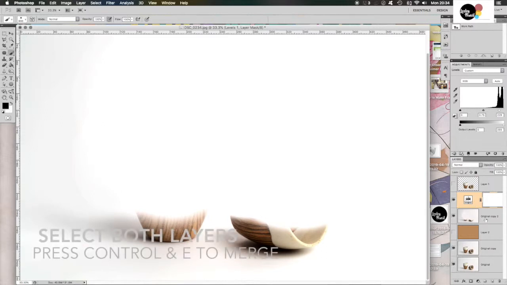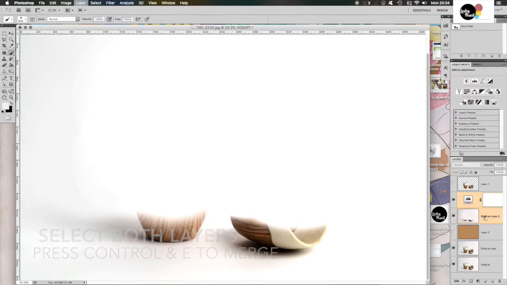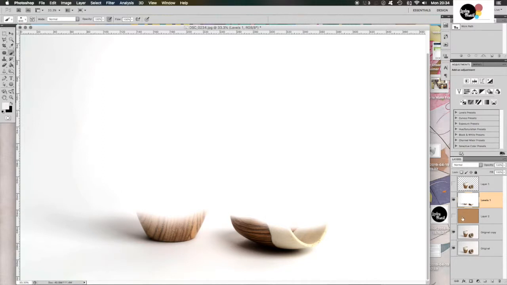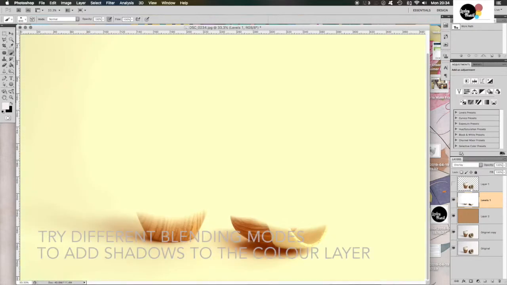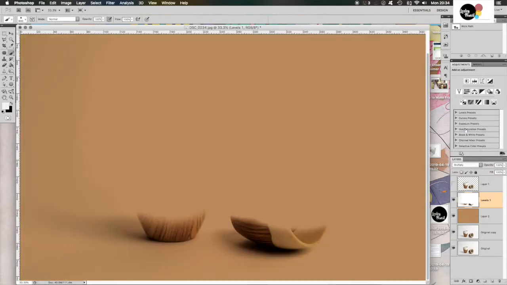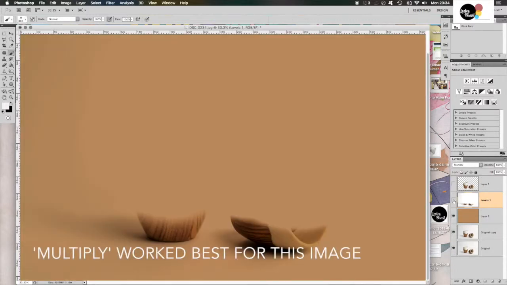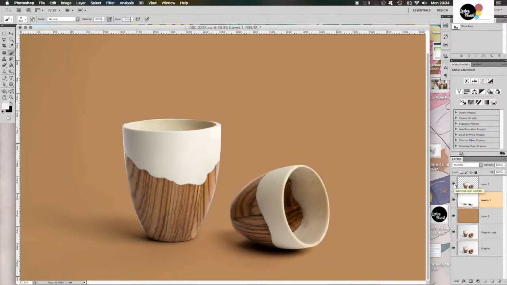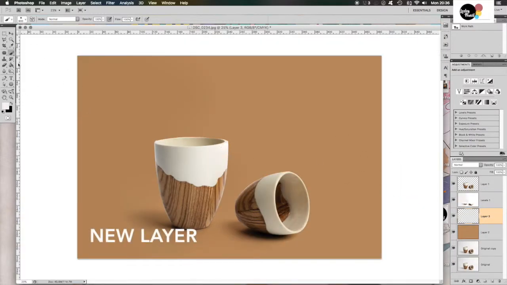I'm then going to merge the levels layer and the shadow layer together so I can control them easier, and then I'm going to switch my colour layer back on and use blending tools or blending modes to get the shadow onto that brown background we've made. And there we go, that's looking more realistic already.